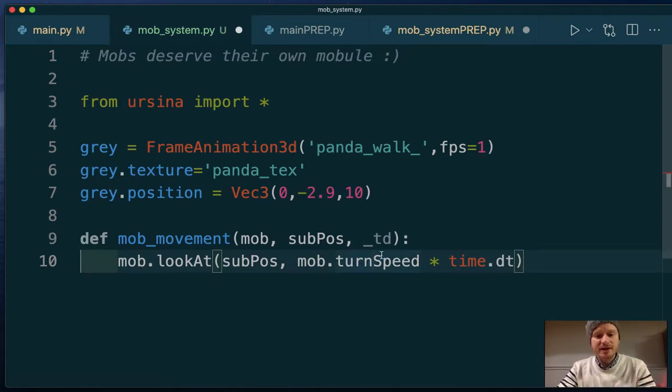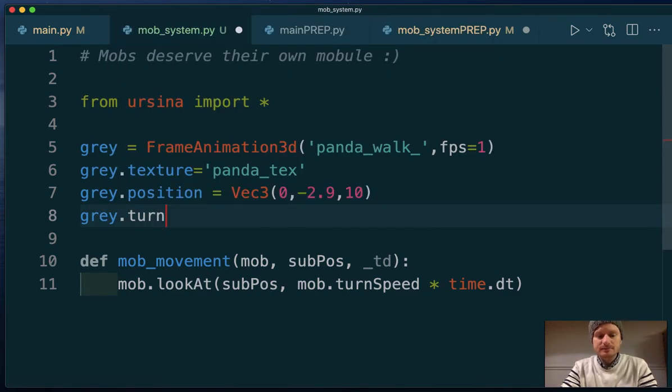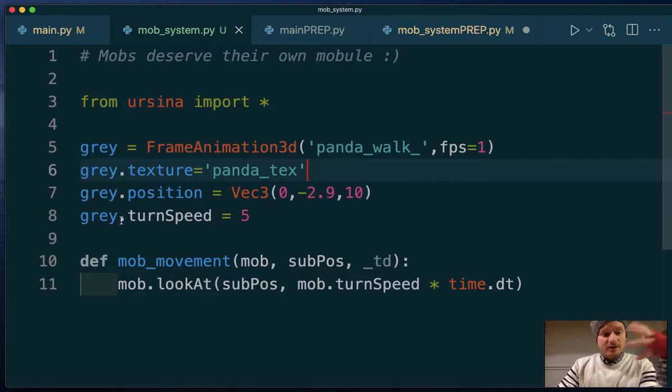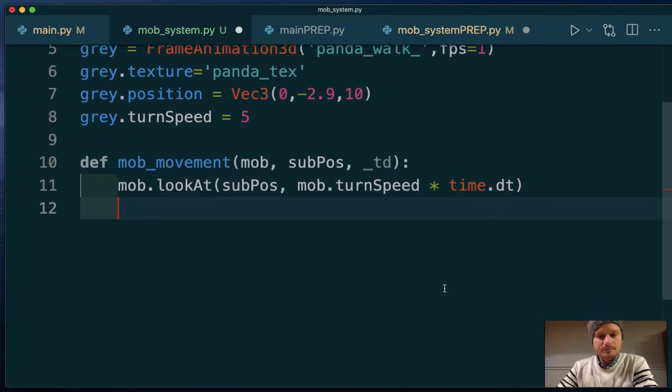So our turn speed, that doesn't exist yet, but what we can say is, Gray, your turn speed equals, let's say, just 5, a random number just picked out of the air. Now, that's the beauty of Python classes. We could just add on a new property just like that. Done. And that now exists. Turn speed is a part of this object, and so that's being used down there. Good. Right, so we should look at it. Let's go and see if this works.